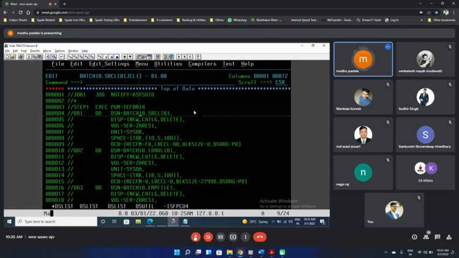So we call all these, at a high level, data sets. That may be a PS file, a PDS, maybe source PDS or load PDS, or maybe a VSAM file. All together we call them a data set. That's the general name that is used. For a PDS, we give LIB at the end, to easily identify it as a PDS. We give the LIB keyword.